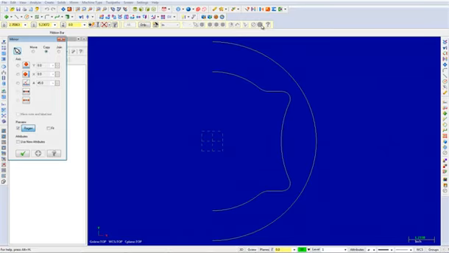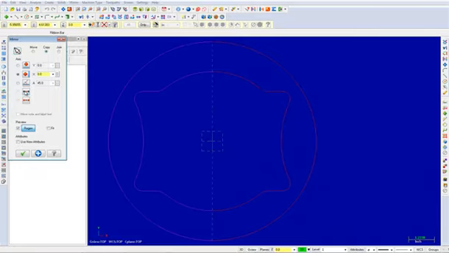The X-Form Mirror dialog box will appear. Pick the option to mirror the entities about the y-axis. Also, ensure that copy is enabled. Pick the OK button to exit the Mirror dialog box.